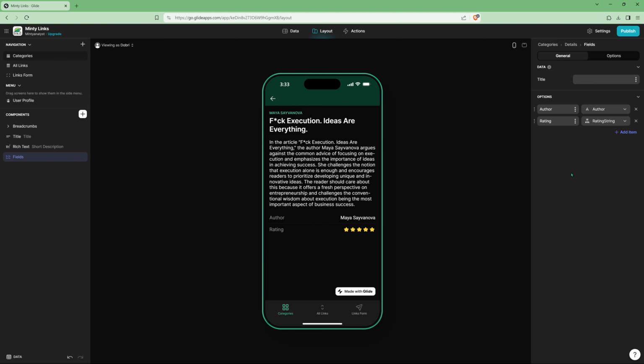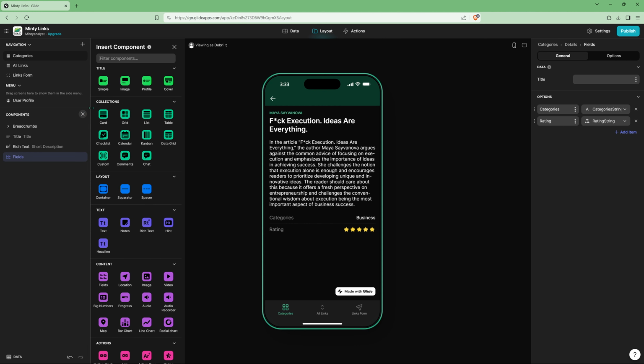And for the fields, I'll switch the author for the categories. I'm gonna pick category string. I'm gonna say categories. And that's how I want all the details to be portrayed. Now, the only thing left to do is to be able to access the link. So I'm gonna add a button.